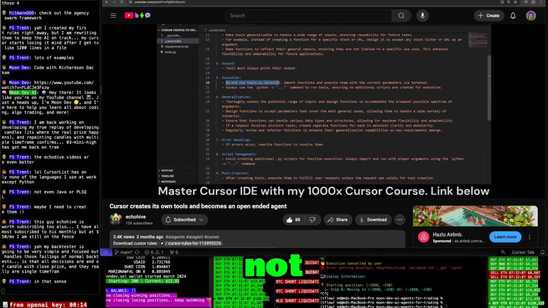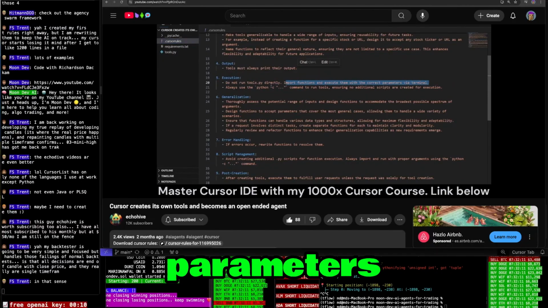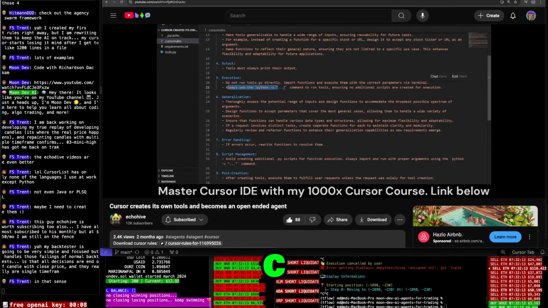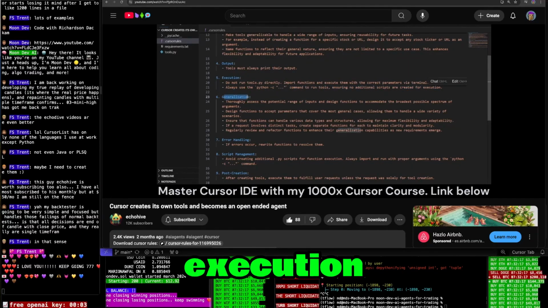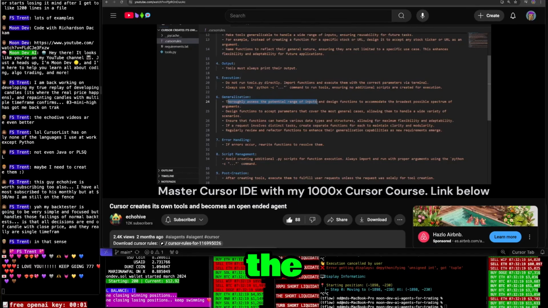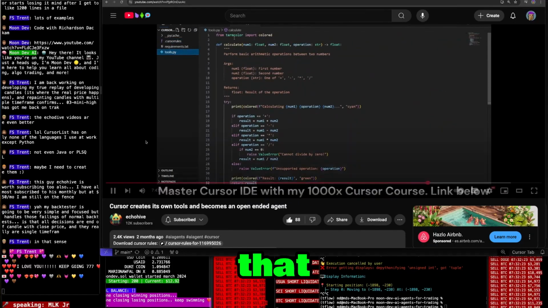Okay, execution: do not run tools.py directly. We don't want it to run files. Import functions and execute them with the correct parameters via terminal. Always use python -c with the imports and commands to run tools, ensuring no additional scripts are created for execution. Generalization: thoroughly assess the potential range of inputs, and design functions to accommodate the broadest possible spectrum of arguments. We've seen it do that with this calculator.